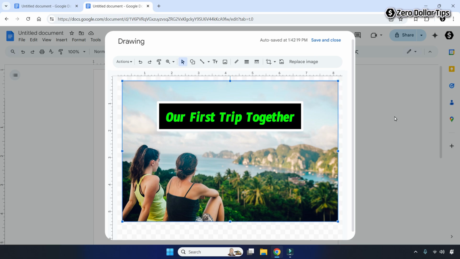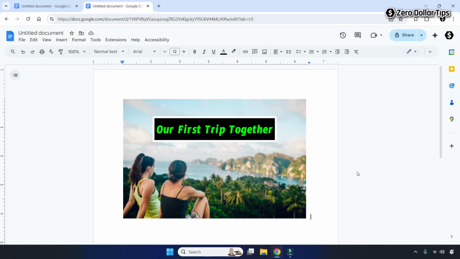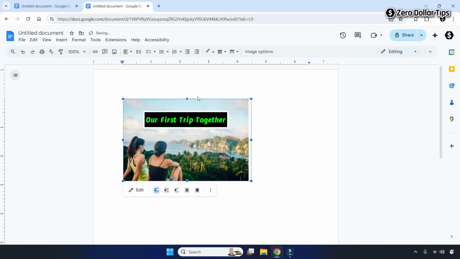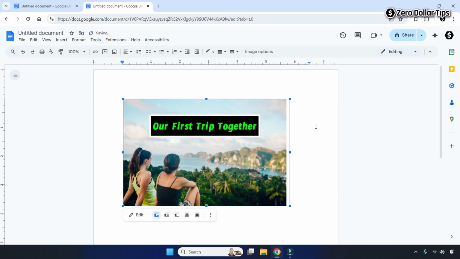You can see. And once you have made all the customization and added the text, whatever you want over the image, simply click on save and close option. And now the image with text will be inserted into your Google Docs page. If you want to increase or decrease the image size, simply click on the image and drag it from the corner, and the size will be decreased. If you want to increase the size, again drag it from the corner and the size will be increased.